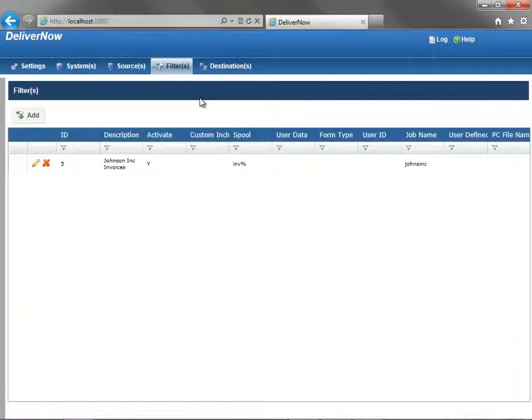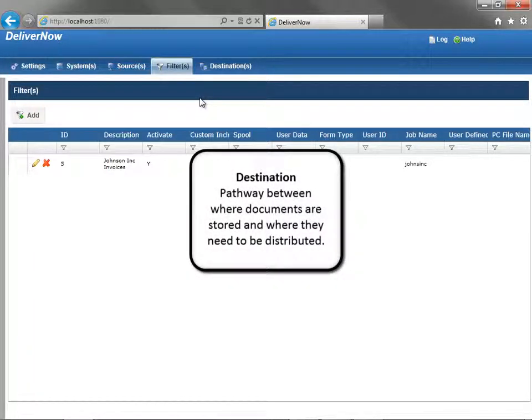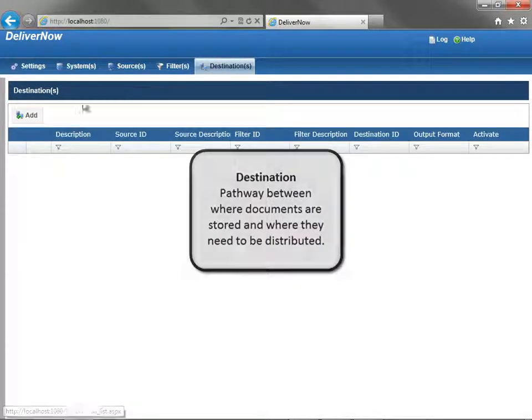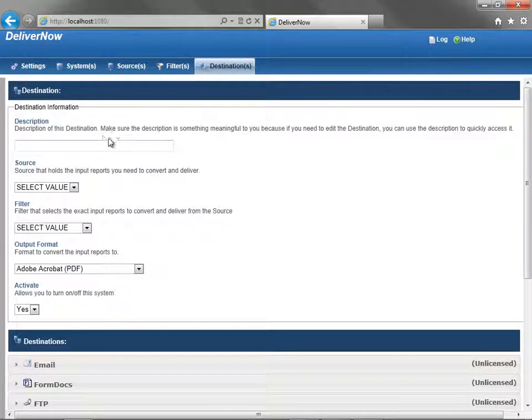The first step is to add a destination. A destination is a pathway between where your documents are stored and where you need to distribute them. Under the Destinations tab, click Add. Then type a description of the destination that you'll remember.